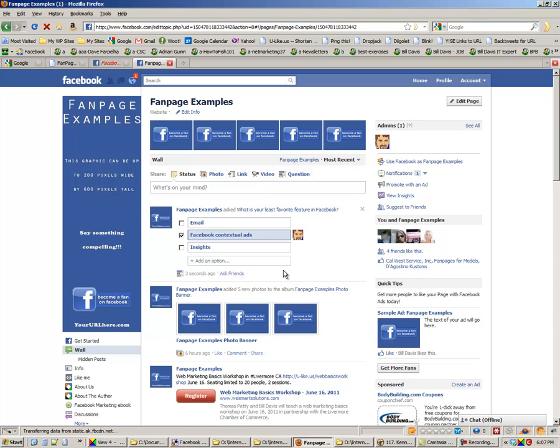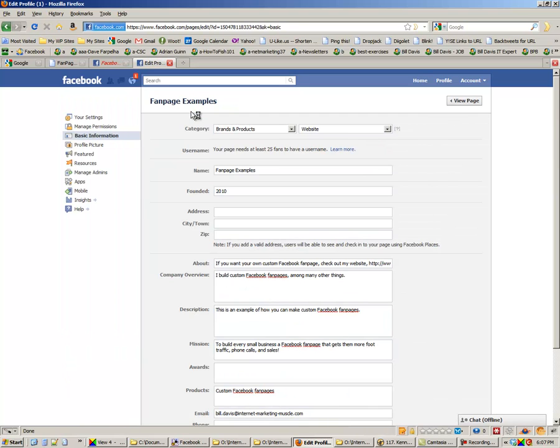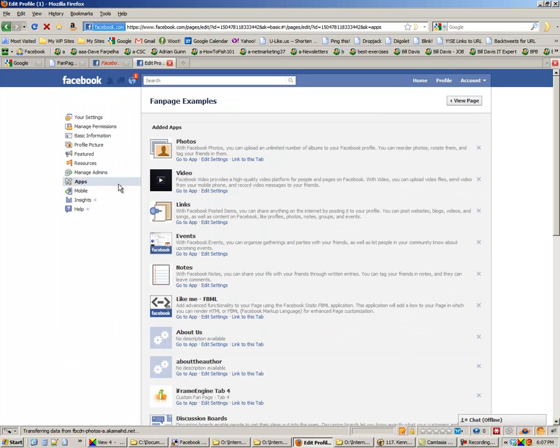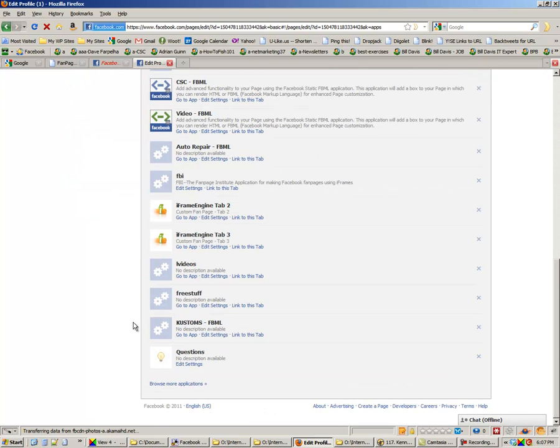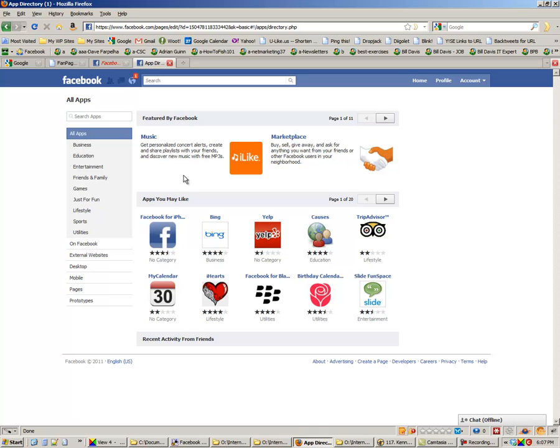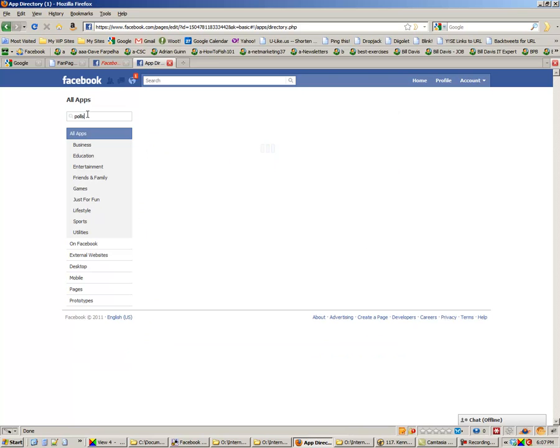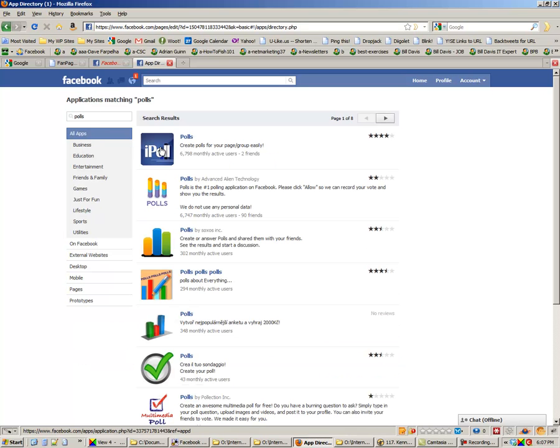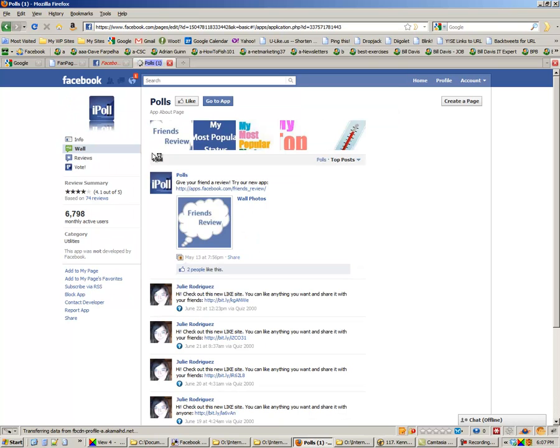Another way that you can encourage participation is through apps, and you can go find them here. There are a few apps that you can actually use. So scroll all the way to the bottom to the apps, click on the link that says browse more applications, and then one thing that I want to find is polls, which are very similar to questions, but you can do an iPoll, create polls for your page or your group easily. Click on that, let's see what it looks like.